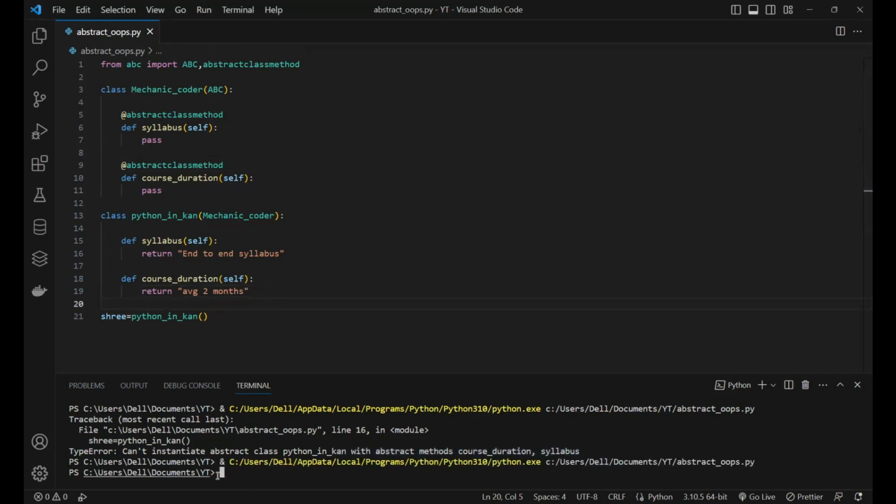So if I run it, you see it ran successfully. So what happened here? This class is the abstract class. I had to implement this logic in my main class, that is Python in Kannada. So I must put course duration and syllabus in this class.